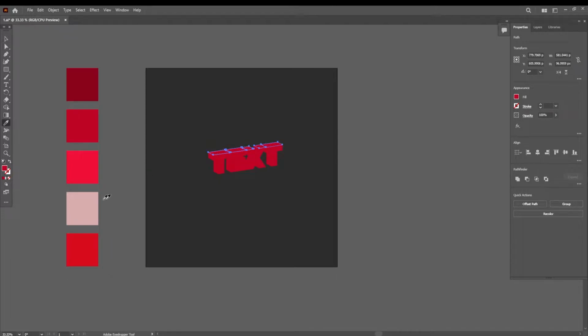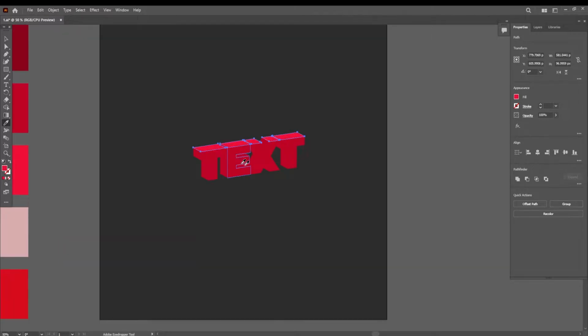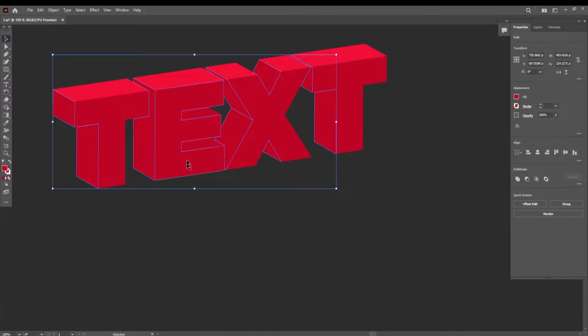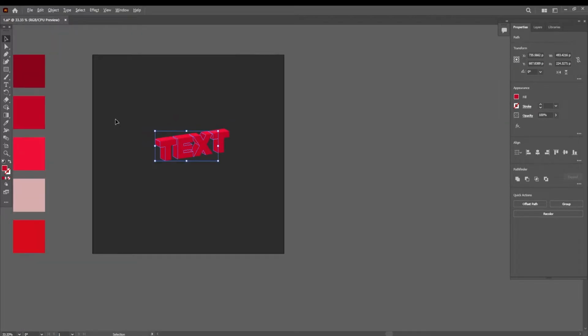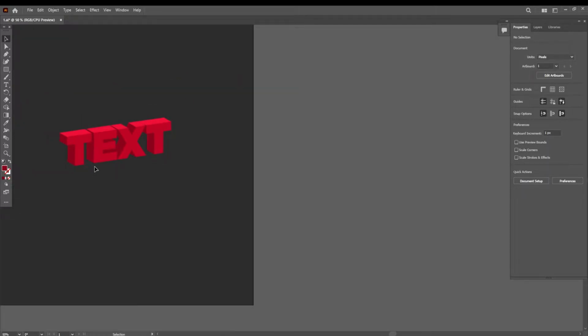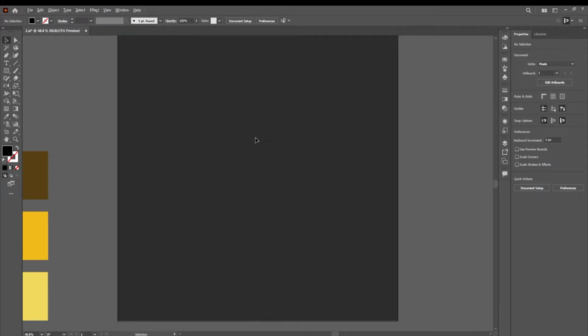And press I, give it this bright red color. And we will now select only the sides, and while pressing I, give this a darker red color. And that will be our first technique tutorial. Alright, moving on to the next one.